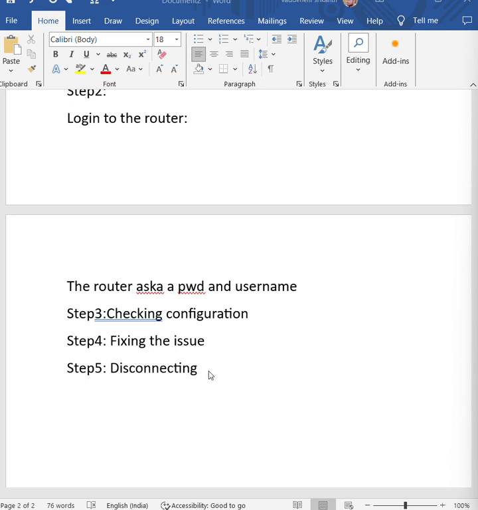These are the step-by-step instructions to resolve the issues.